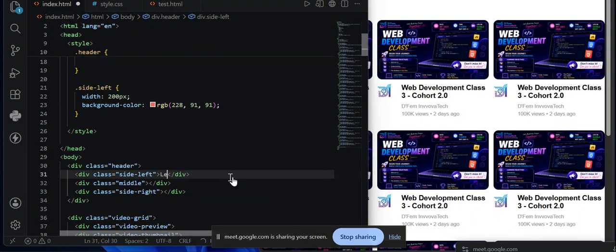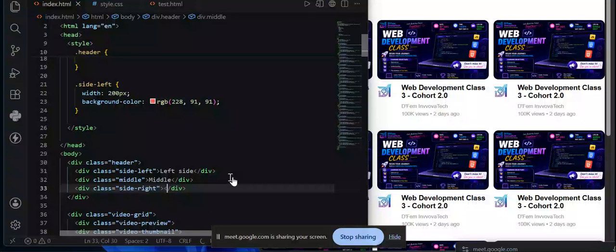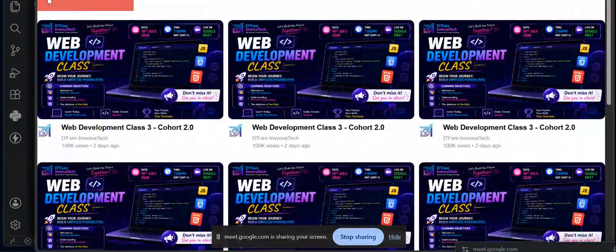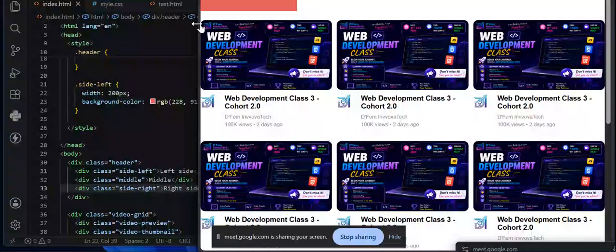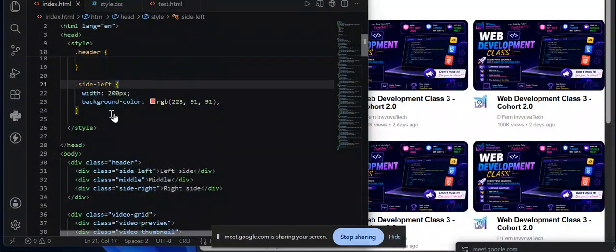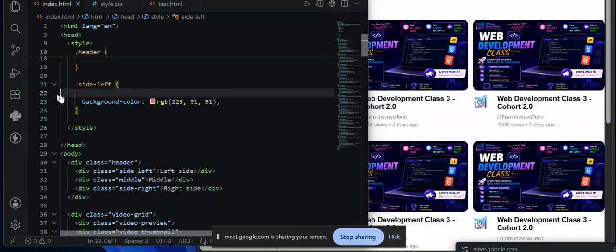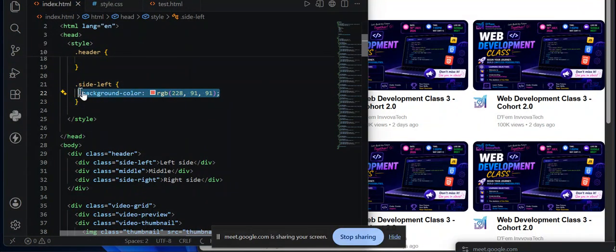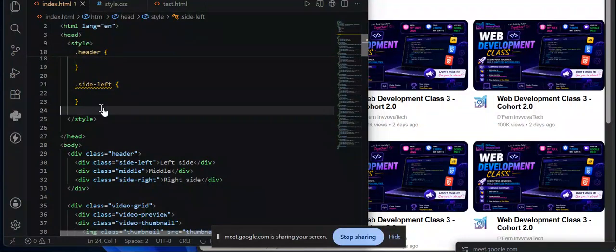Now let me see. Left side. Let's say middle, and let's say okay, right side. Thank you. So you can see this is our left, this is the middle, and the right. And it's like our right has already taken a width. Yes, this width of 200. So let me remove it so that you see the way they are. So this is the way everything is before the background color, sorry.